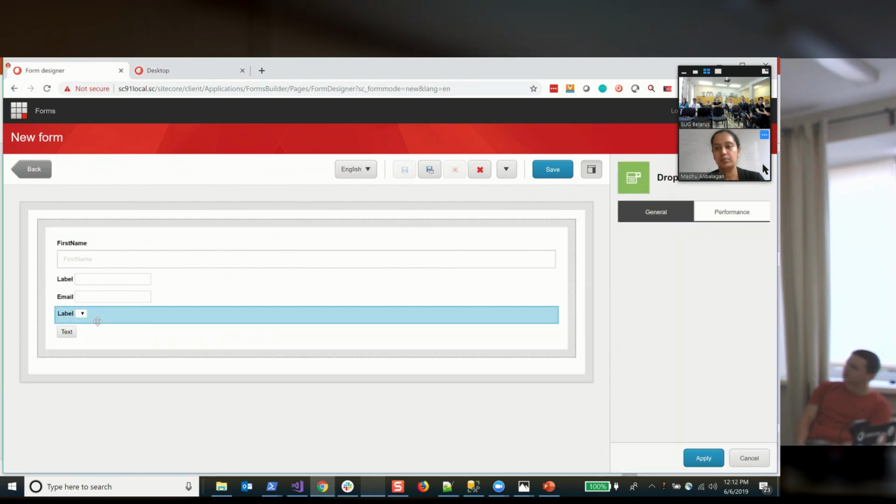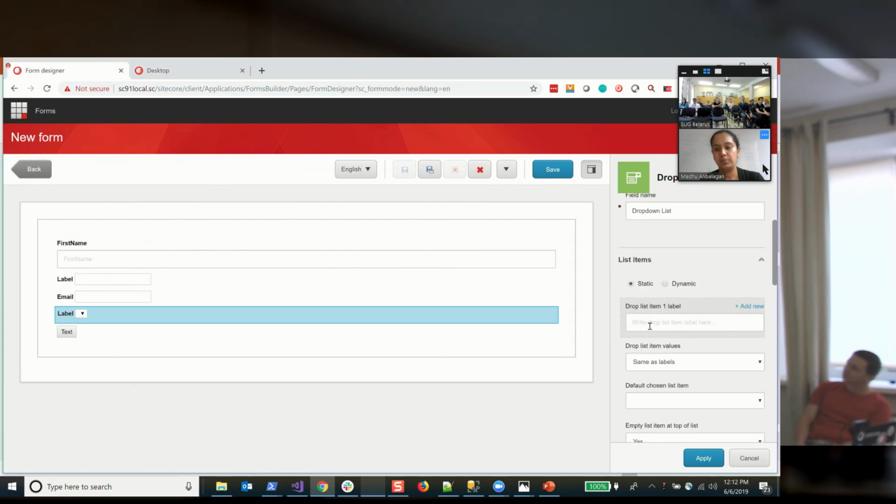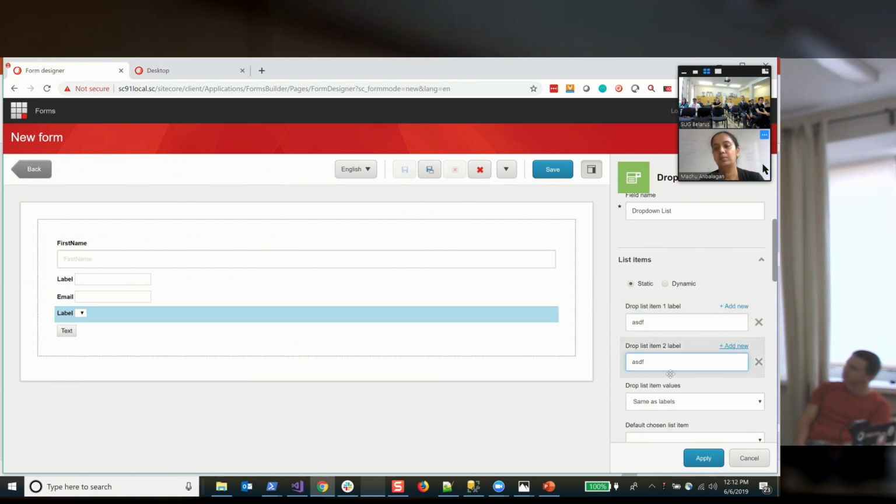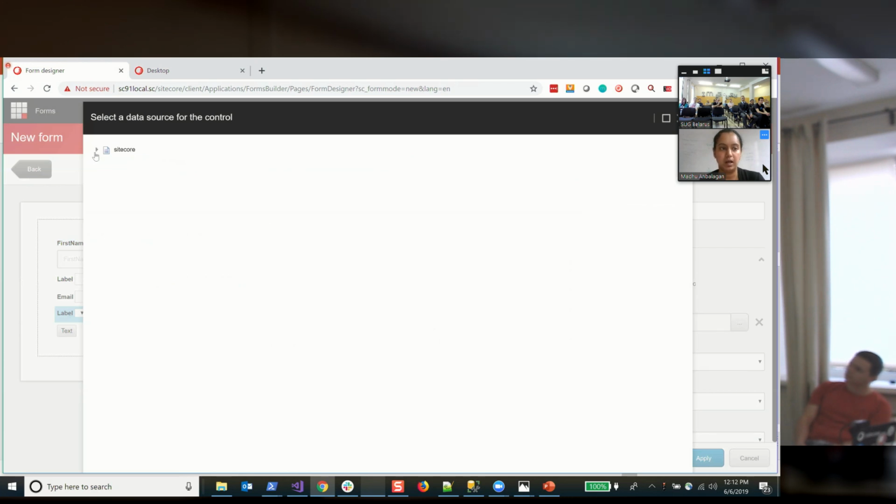This is the drop-down list. For the drop-down list, you can set up the list statically, adding whatever you want from here. But this is not the typical use case we need when it comes to clients. So we always go for the dynamic. The dynamic list can come from anywhere in your Sitecore content tree. Usually you go into the settings folder, but this is my trial site, so I don't have any settings. But you can just choose a node.